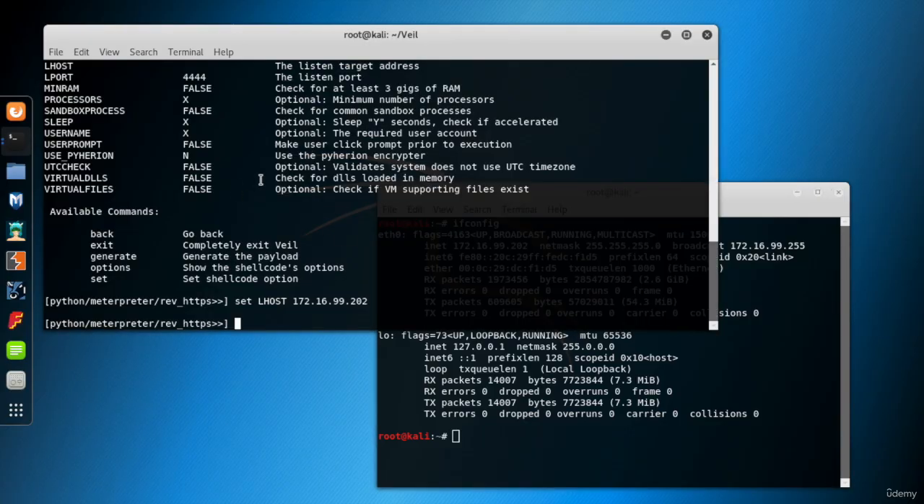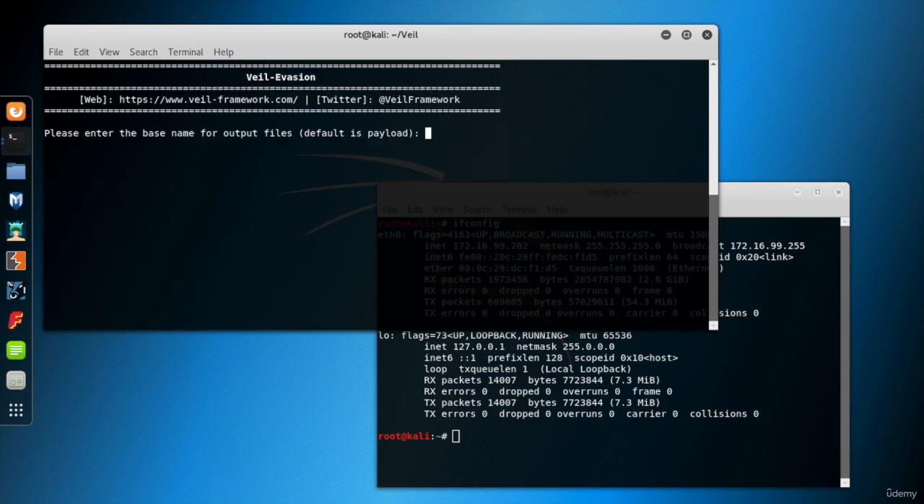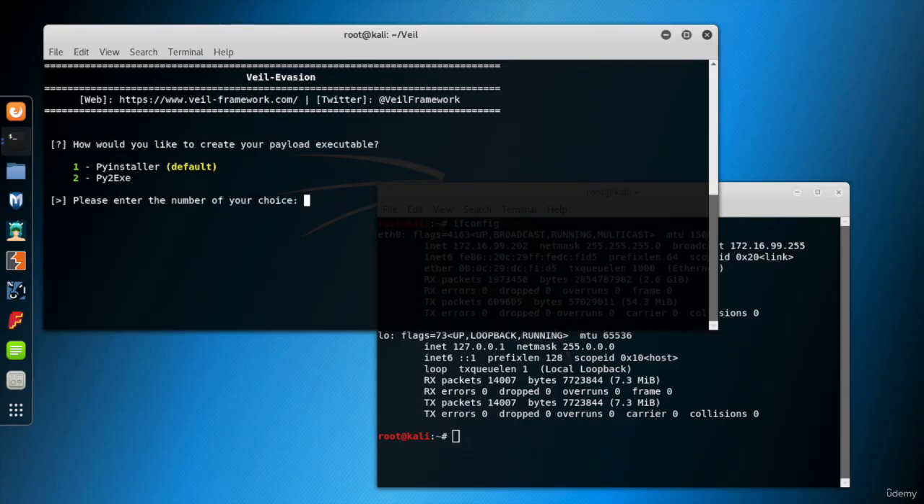Now we're ready to generate the payload. Use the generate command for this purpose. Give the base name for the output files. To be more meaningful, I'd like to use connection type, reverse protocol HTTPS, and the port number 4444 in the file name. And last, it's asking the method to create the executable file from the script code. Choose the first one.